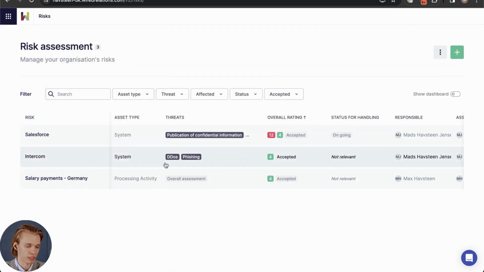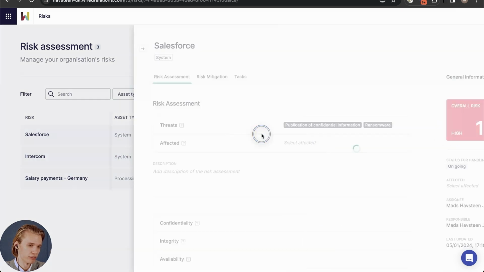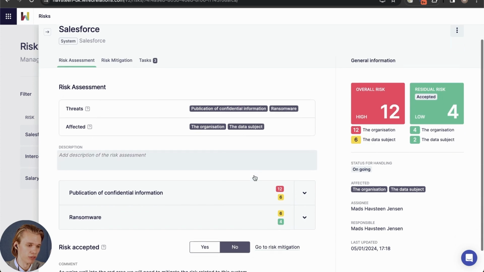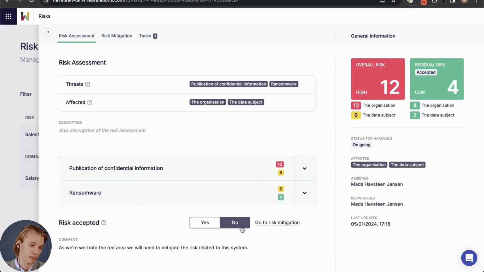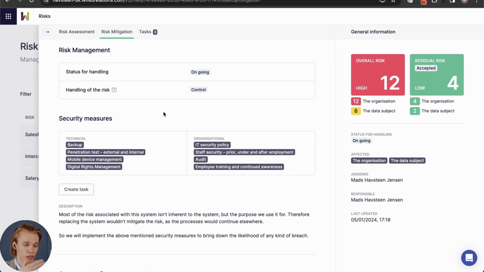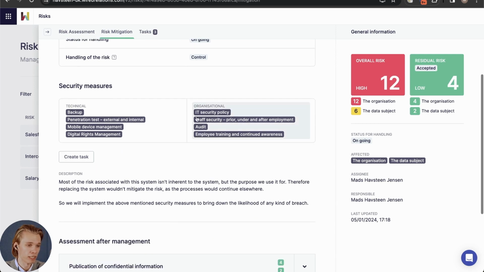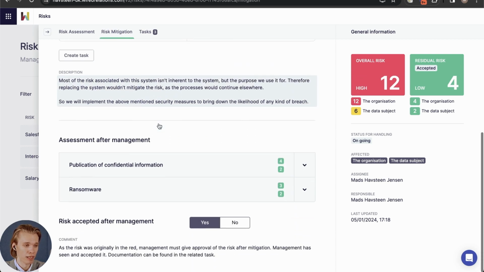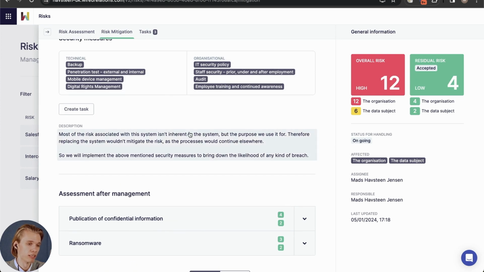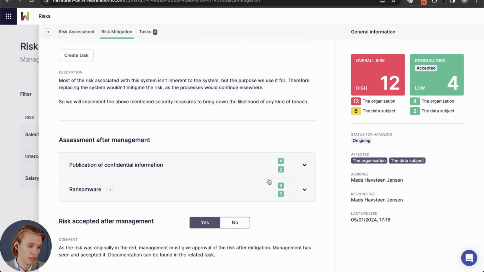Now, both of these two examples are originally accepted because they're only at a 4 risk-wise, but the top one here was initially at a 12 for the organization and a 6 for the data subject. So the initial assessment said we did not accept it. This opened up for the second tab called risk mitigation, which is where we ongoing work with and document how we want to bring down this risk assessment. And so we've picked out some organizational and technical security measures that we want to implement. And then we've reassessed our assessment, hypothetically including these security measures, which brought this down to an acceptable level for us.